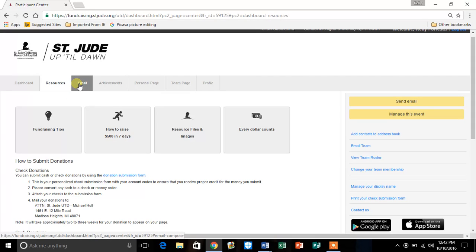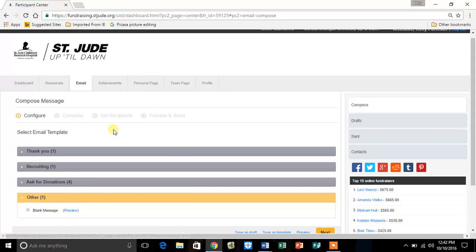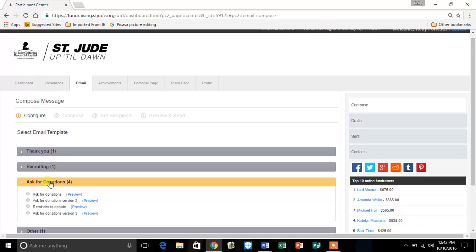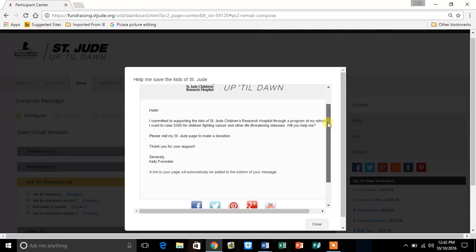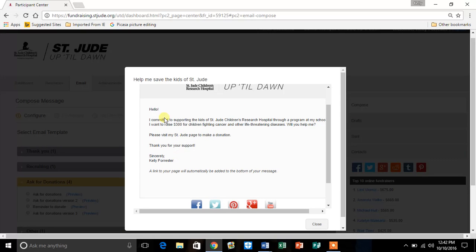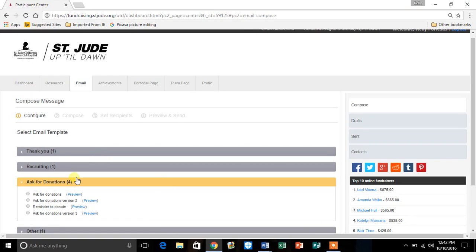So, speaking of emails, we're going to go to this page. Now, our Up Till Dawn website has templates for you to email people out. It makes it completely pain-free when asking for a donation. So say we want to ask for a donation, and I can click on this, see what this looks like, and this is what the email looks like that I send out. So it just has a brief, this is what we're doing, this is what I'm doing, will you help me?